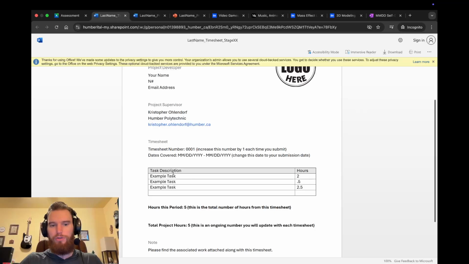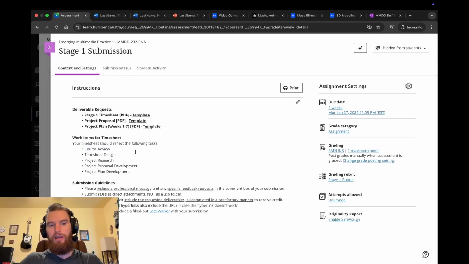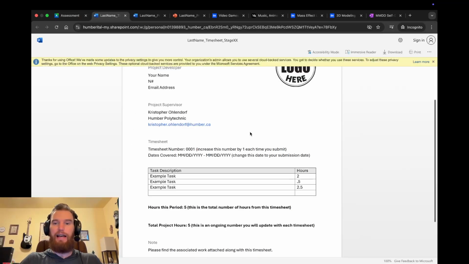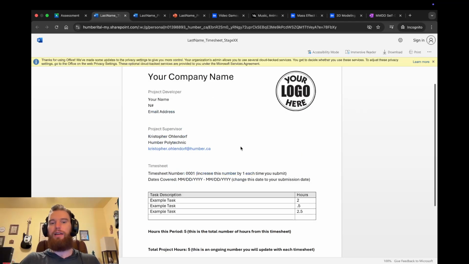So put course review in there, and then how much time it's taking you to go through all of these resources, as well as timesheet design. It's going to take time for you to design this timesheet, so you might as well list that as a task that you're completing for this class, right? So keep that in mind. Anything that you're doing related to this course counts as time spent on the course and on your project.